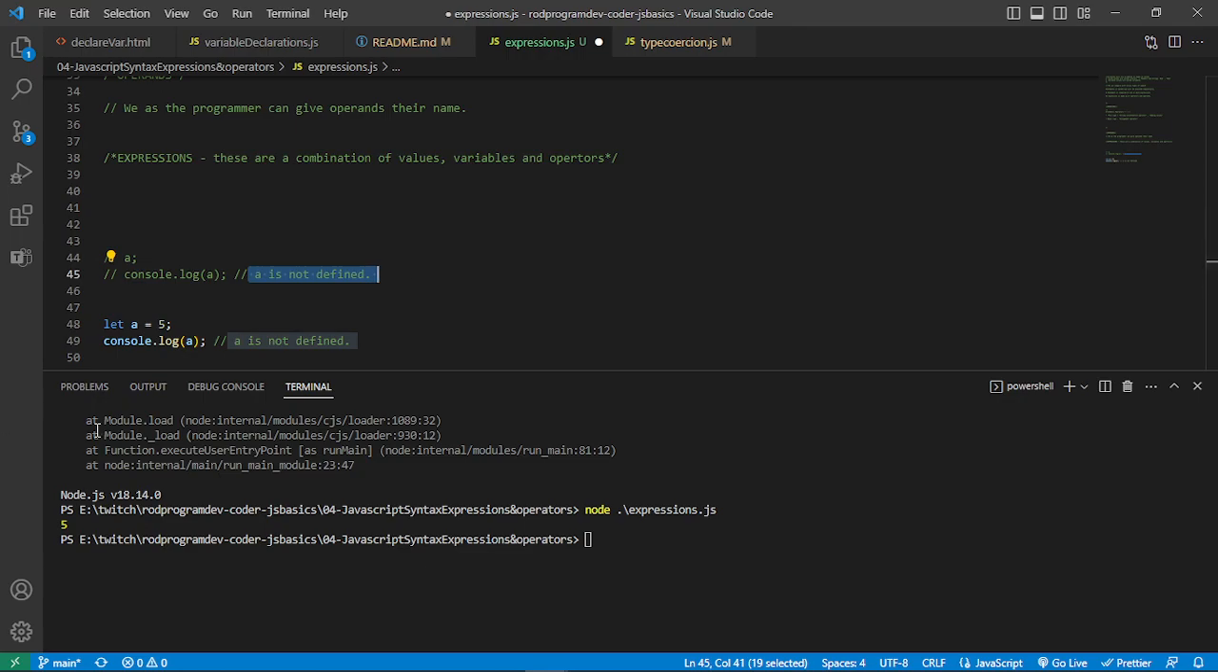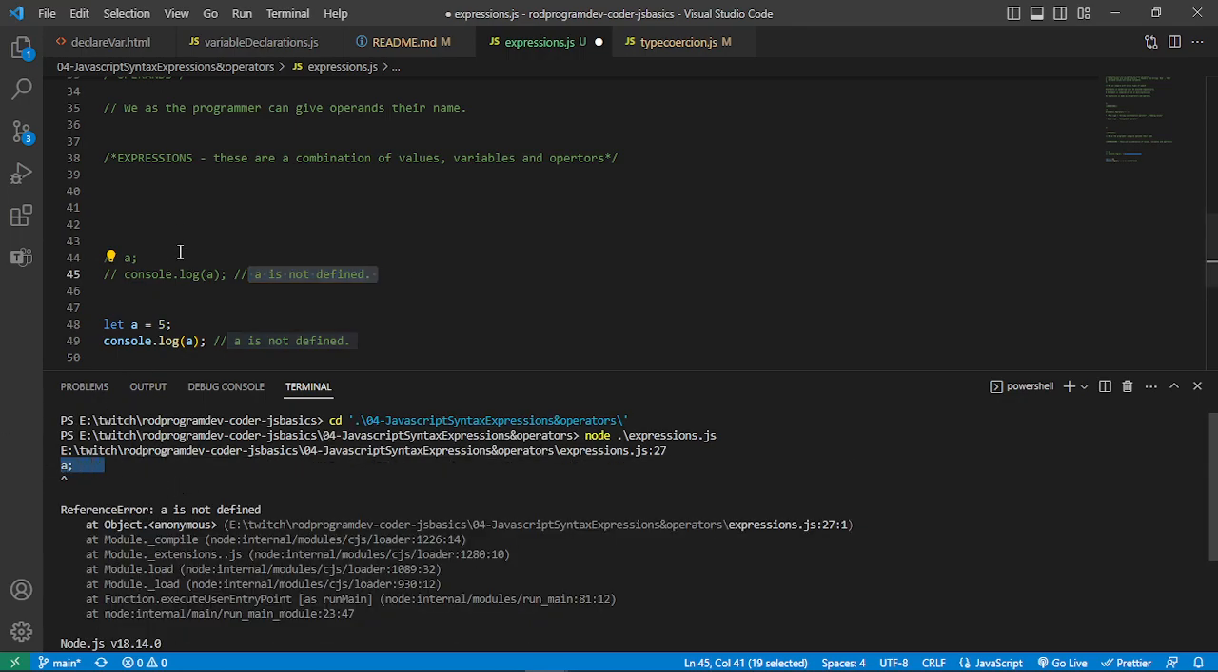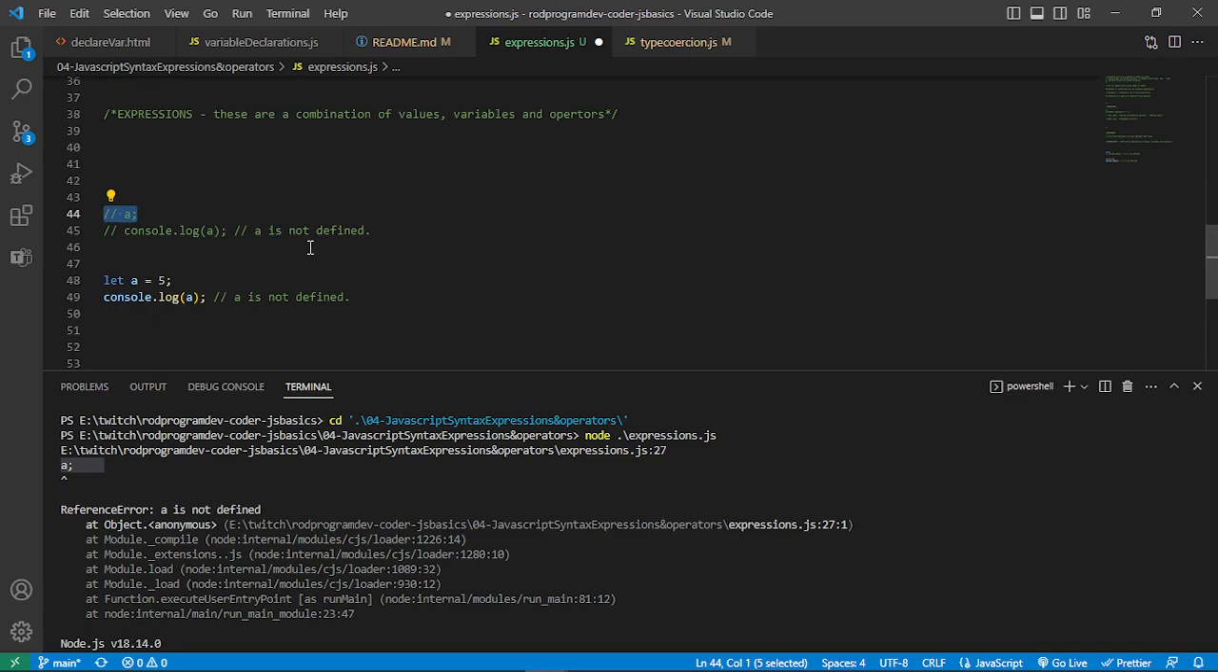It tells us that whatever we did here is not defined, and it doesn't make sense to the compiler. Okay, so for an expression, we will need to declare a variable.